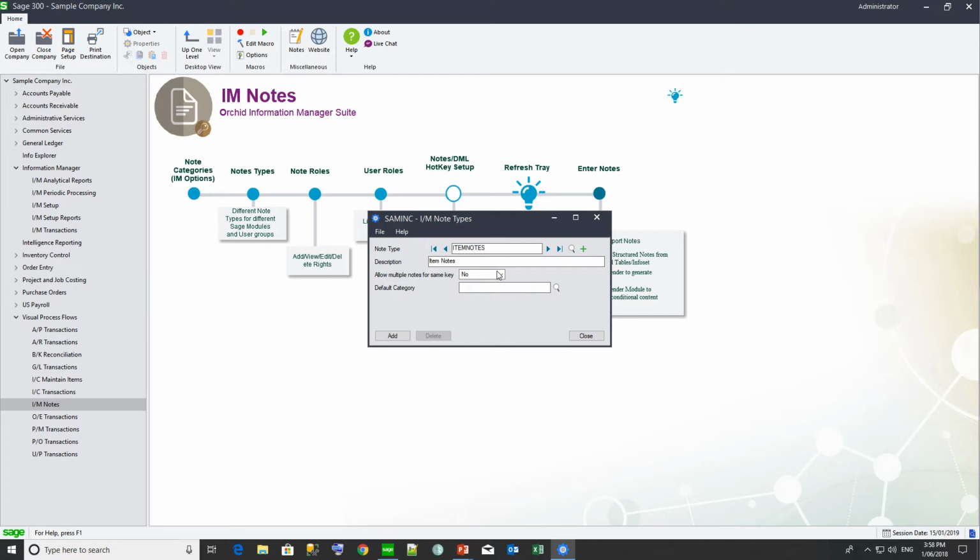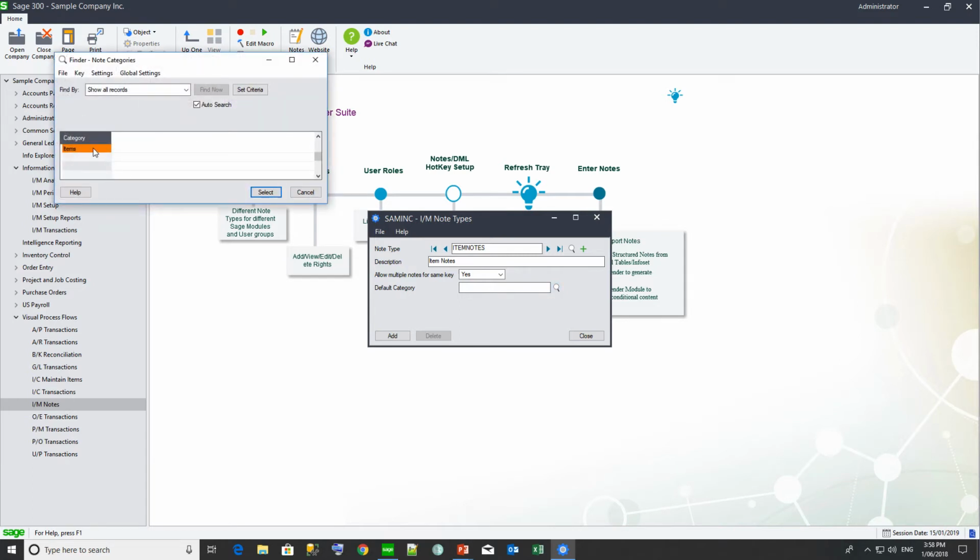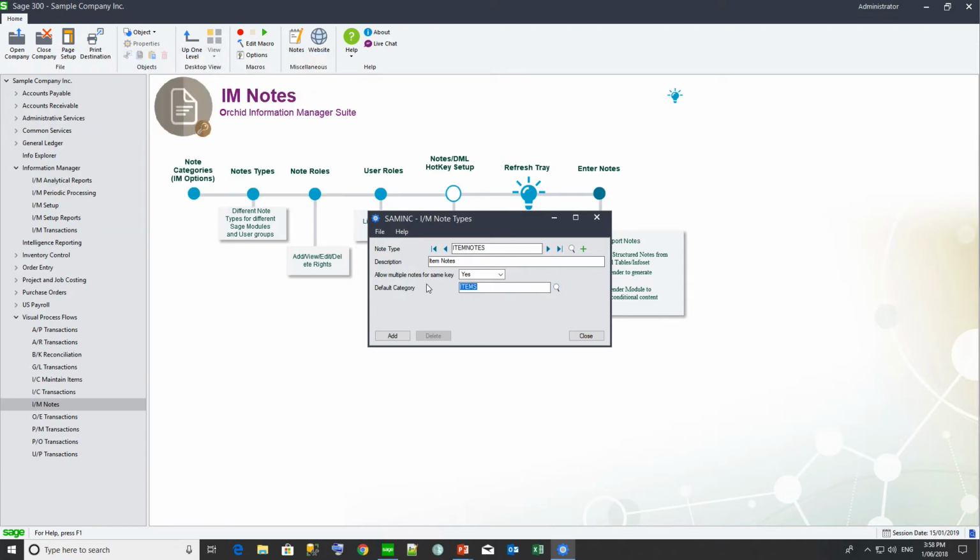When you create a note type, you can define whether you want to allow multiple notes for the same key. For example, you want to have more than one note for your items. And if you say yes, then as you add a new note or amend an existing note, the notes will keep track of date and time when the note was created and who last amended it. And you would associate your note with the default category or color.